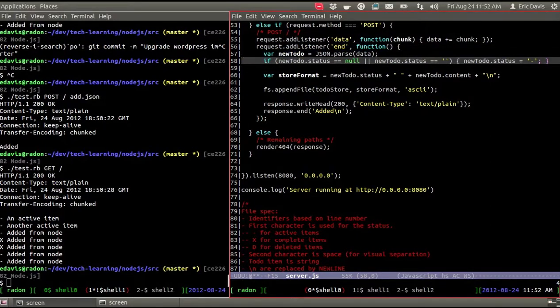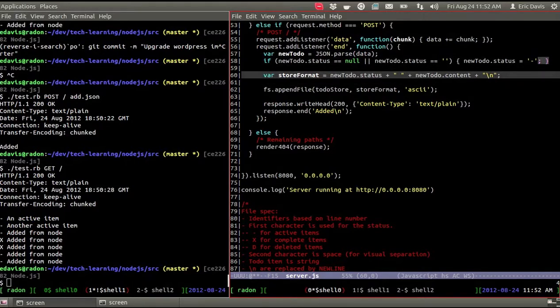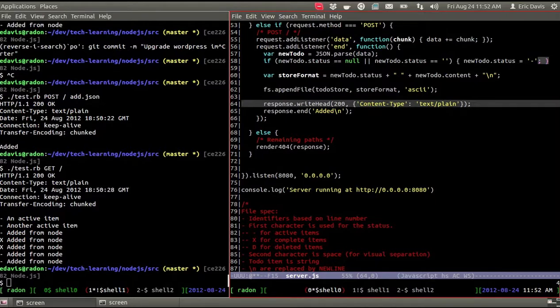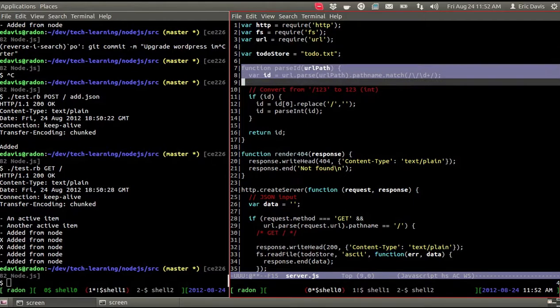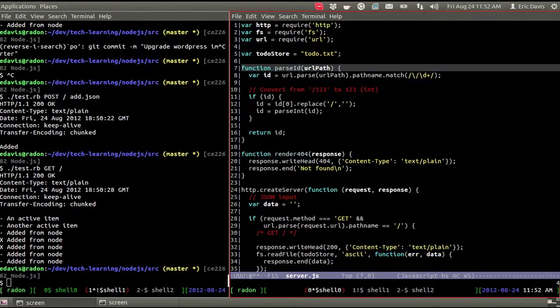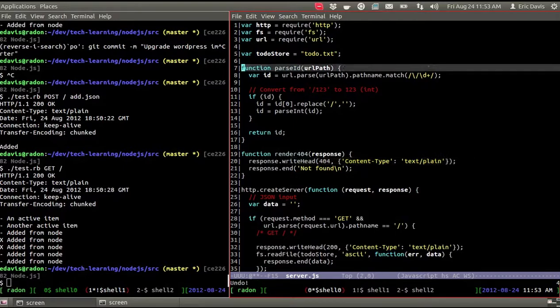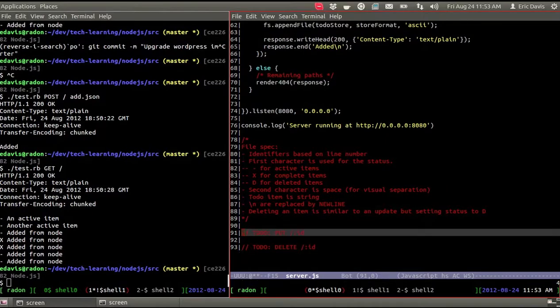Line 58 here just sets a default status for it. And then here's a conversion from the JSON object into an actual to-do item, which is just status, just a single character, space, the content, new line. Appends it to the file, and then sends back the headers. So pretty simple. Parse ID just gets the ID part using the regex, nothing fancy. And then finally render 404 just writes a 404 message. So that's it.